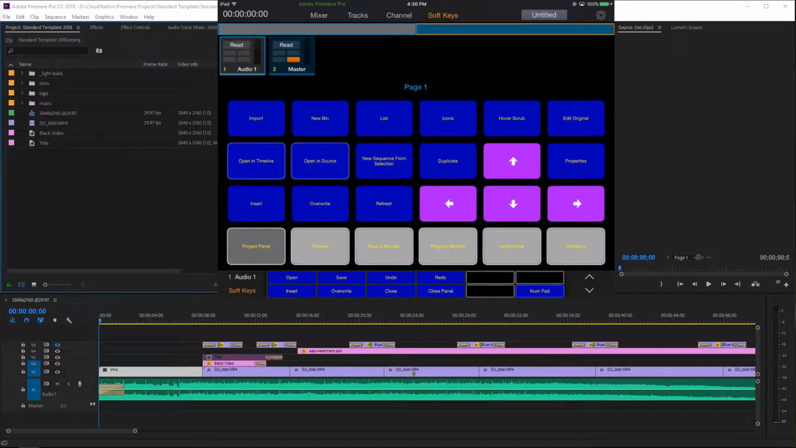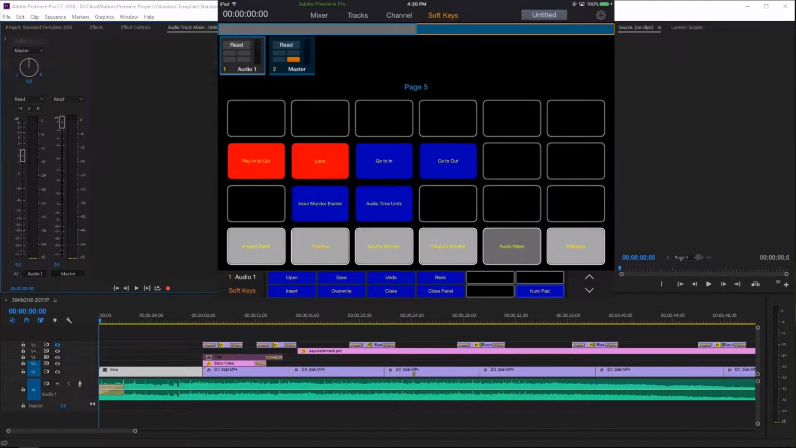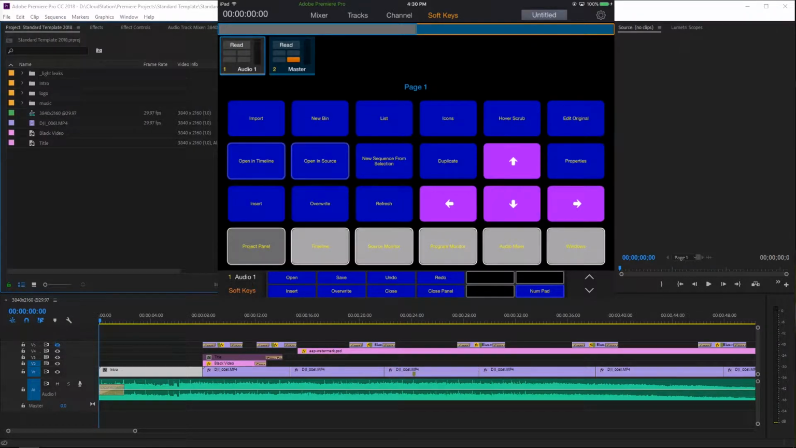If we take a look at the Pro Tools Control App Soft Keys page, the lower soft keys are assigned to different Premiere windows. If we cycle through the pages, we get different soft keys that pertain to each window. Let's take a look at the timeline soft keys.